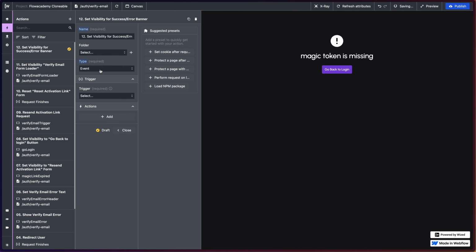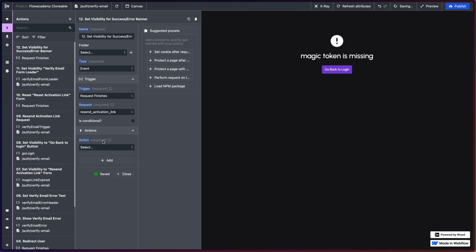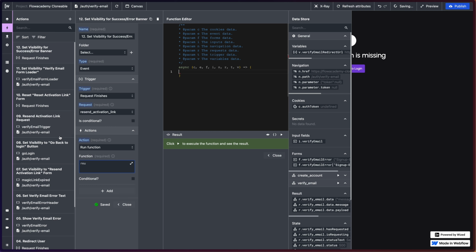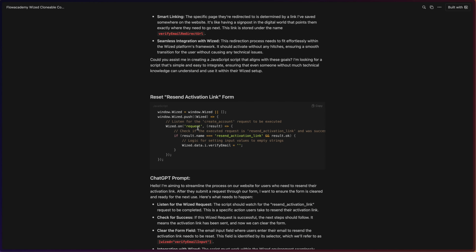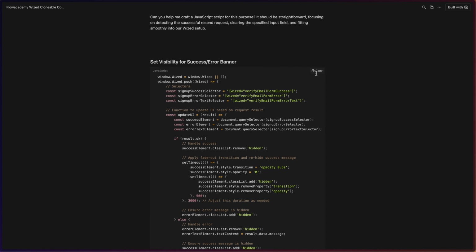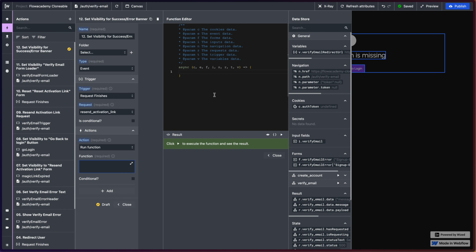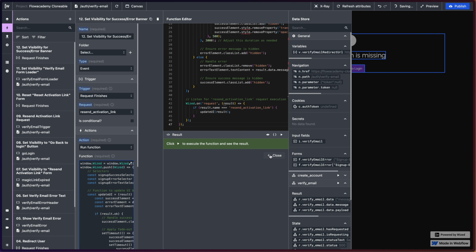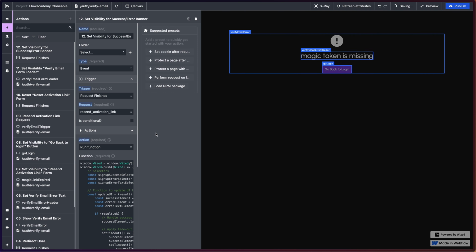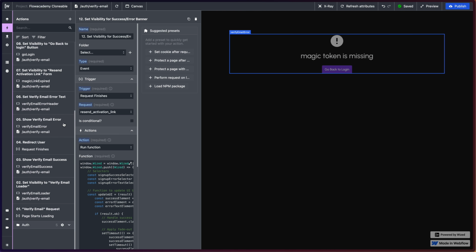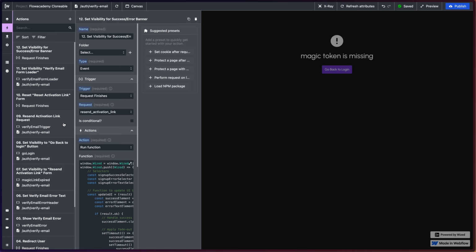So this is going to be an event-based action where we wait for the request to finish, and that request being resend activation link. And then we're going to run our function, which is going to be a custom code, which you will find in our Notion doc. As I've already explained this, I'm just going to go ahead and copy and paste this. And there we go. So all our actions have been set up. So what I'm going to do is go ahead and set up our folder for this, and I'll be back in just a bit.